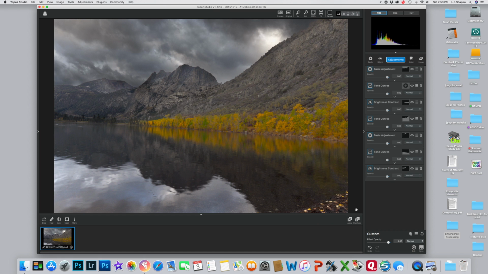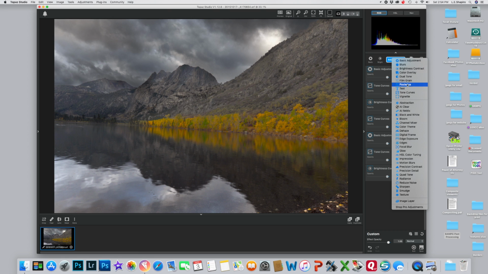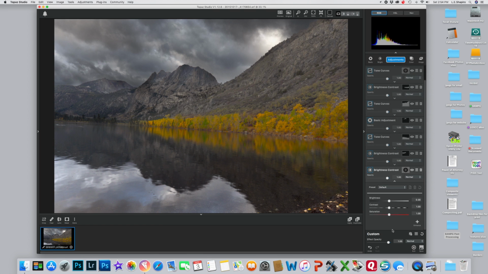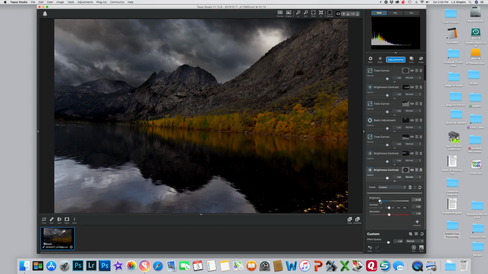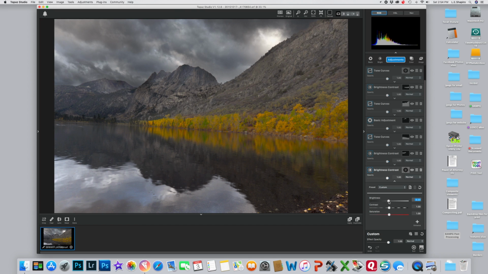Now, the question is, do we just crop it out or do we change it? I could add yet another tone curve, or even a brightness. It might just work with brightness. If I decrease the brightness, no, that's not going to work, because the leaves that are there make it stand out. So that's not going to work. So let's get rid of this.